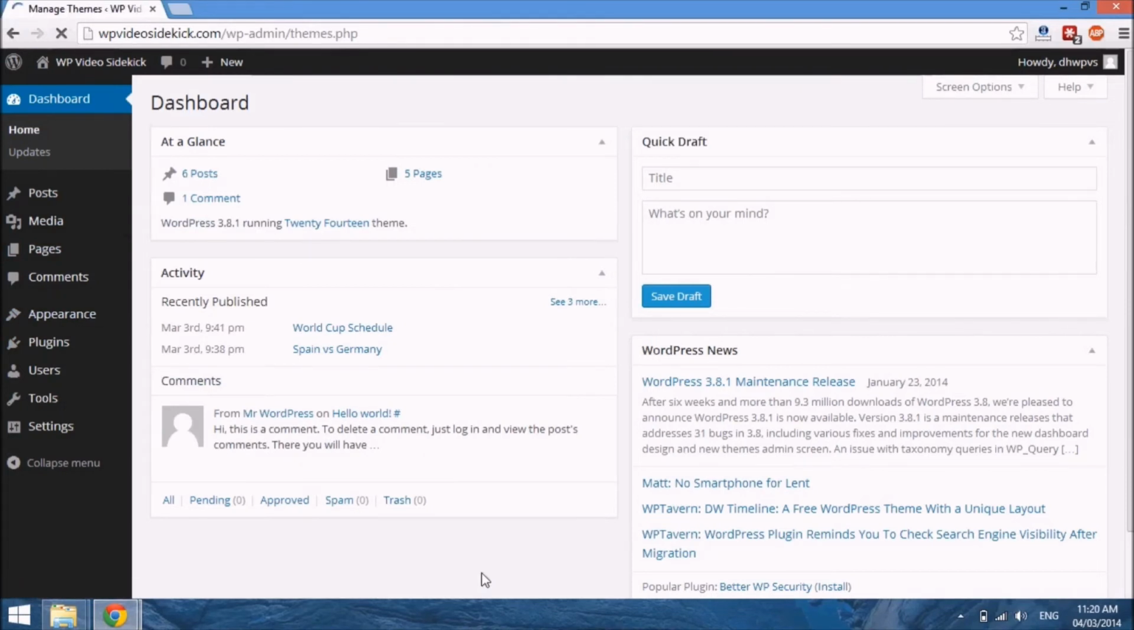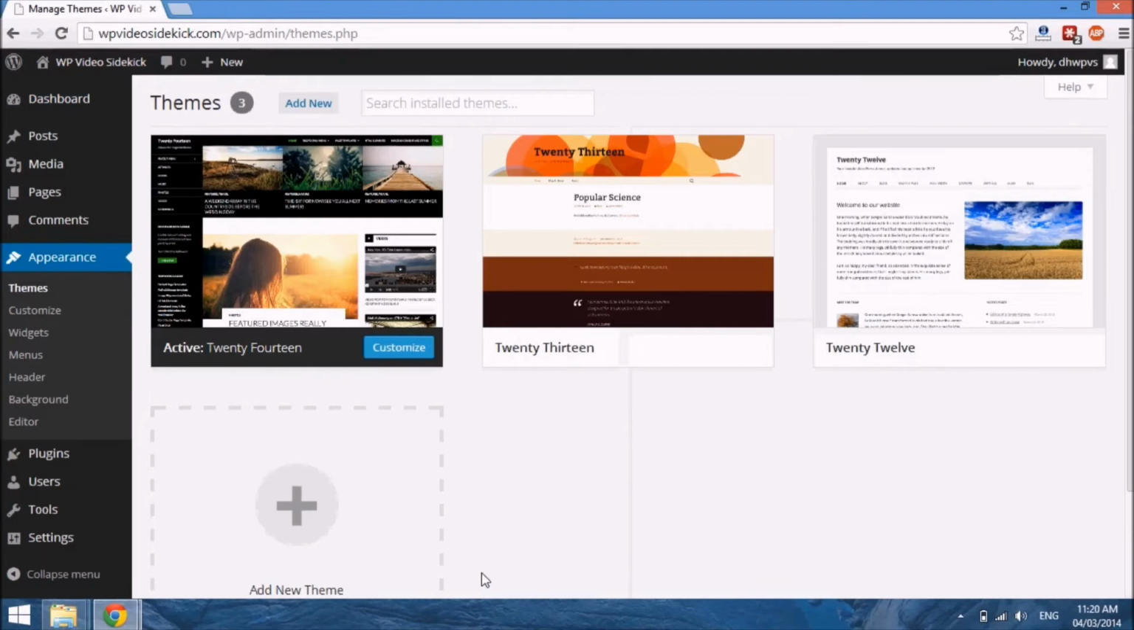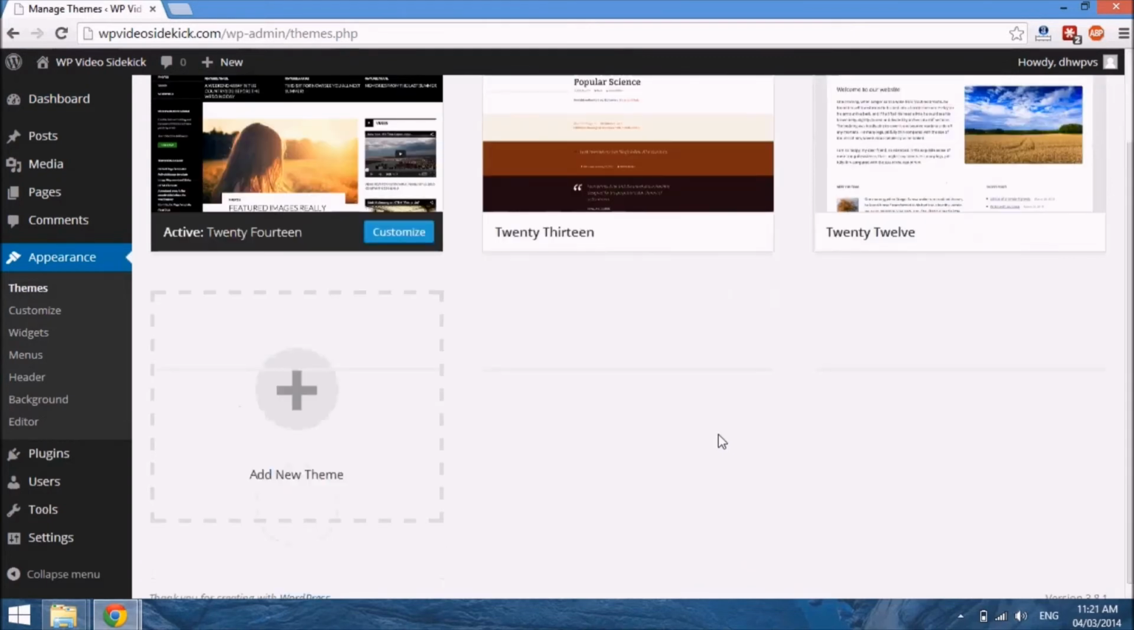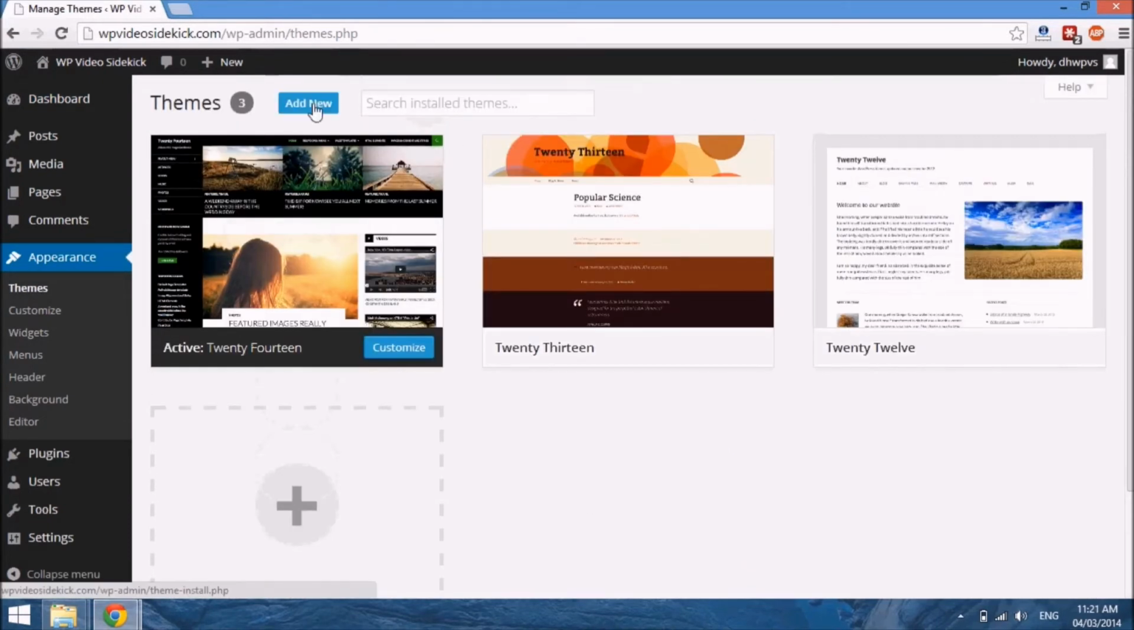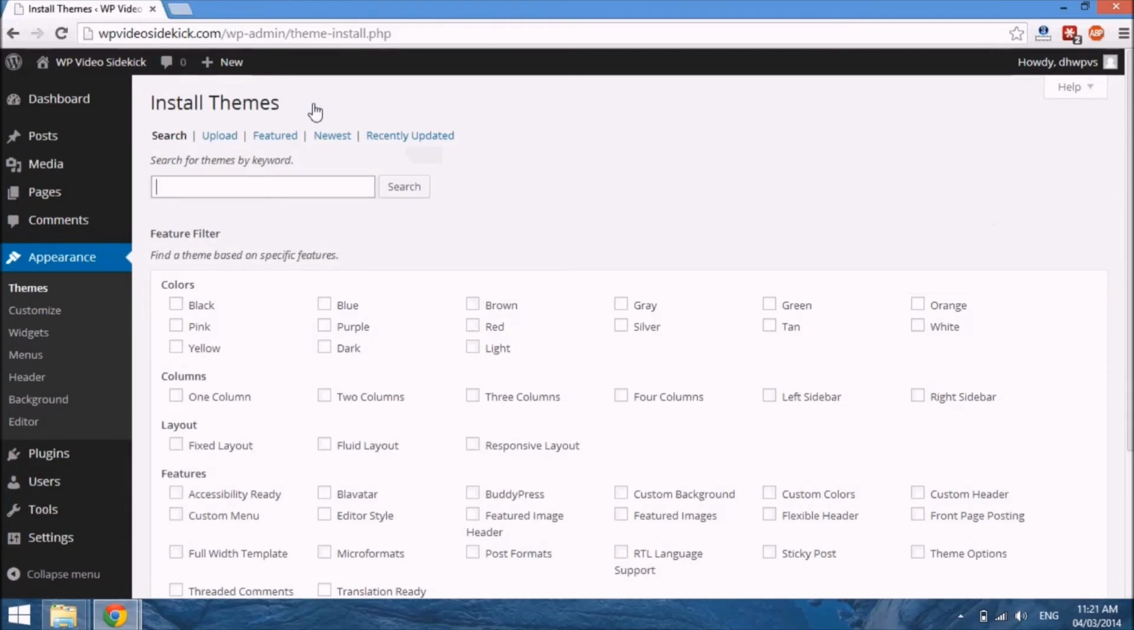and there are a couple of ways that we can change our theme. Now we select add new, and we basically have some settings here as a search function, and this applies to the WordPress repository. Now, at WordPress.org, there are thousands, literally thousands, of themes that are available for free for you to download.